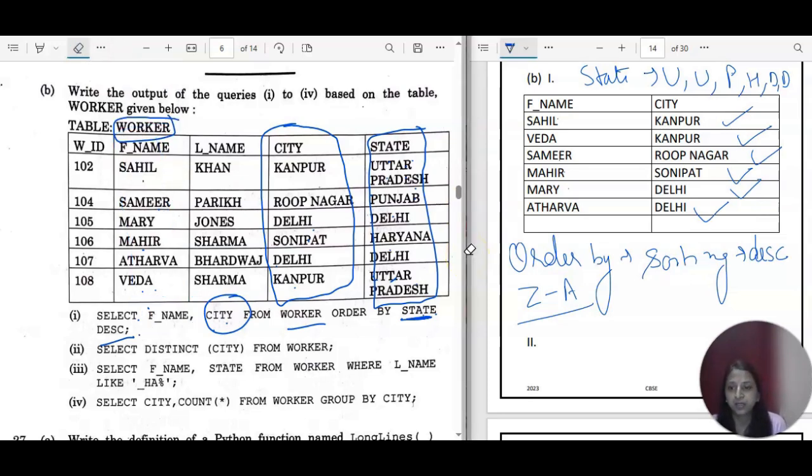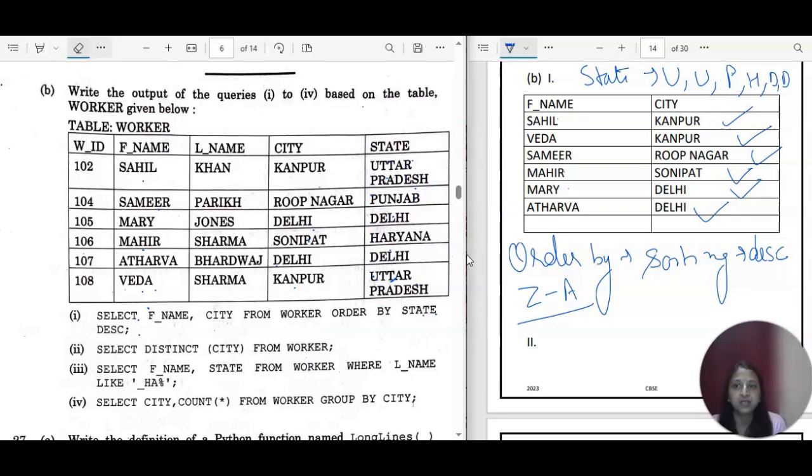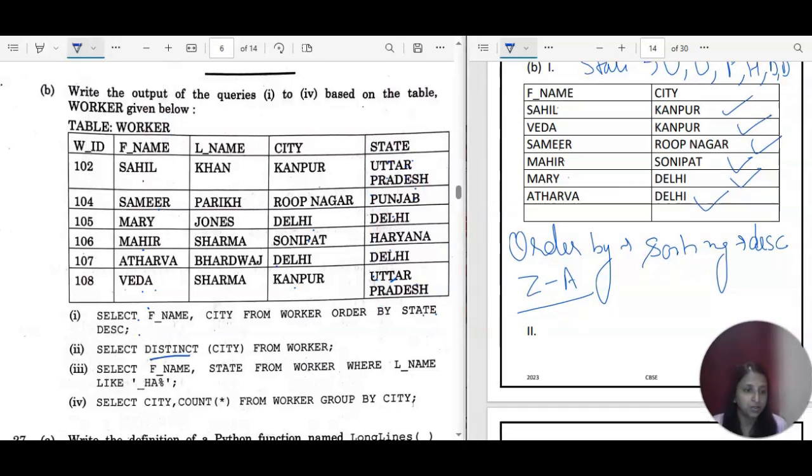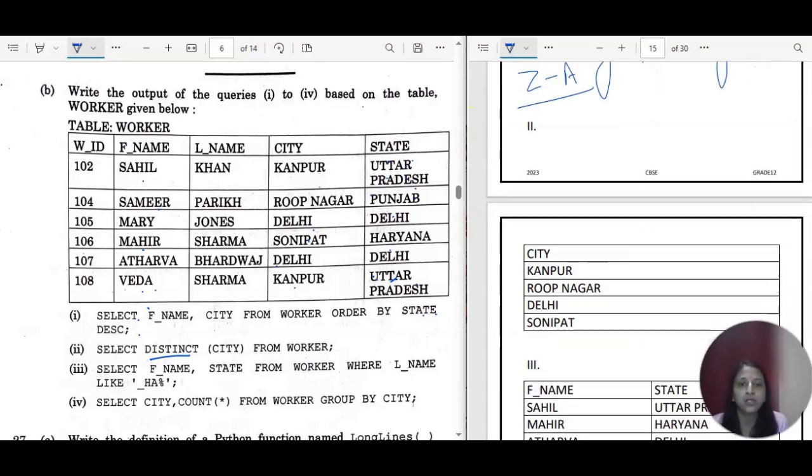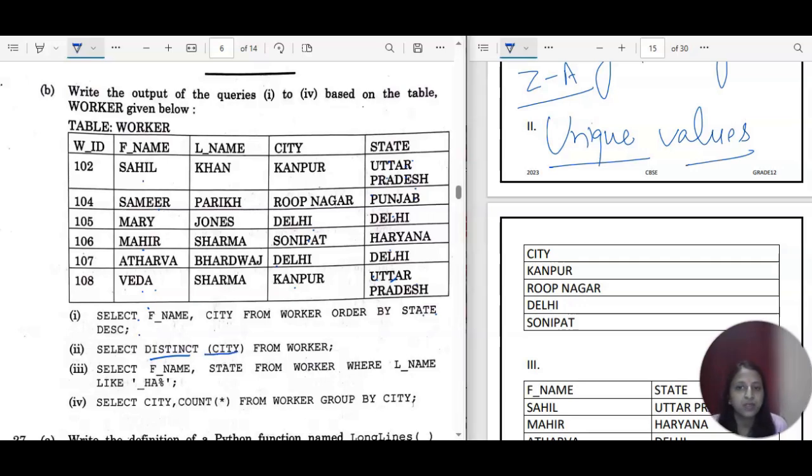Now we will go for the second one. The second one is select distinct city from worker table, right? From the worker table. So the distinct clause. You remember the use of the distinct clause? I think this is something very important and easy also. Distinct is going to give the unique values, the unique values in a particular field. So here in city, how many cities are there?